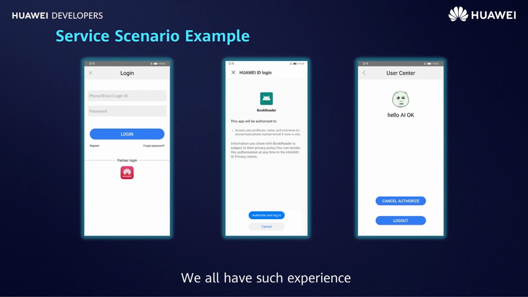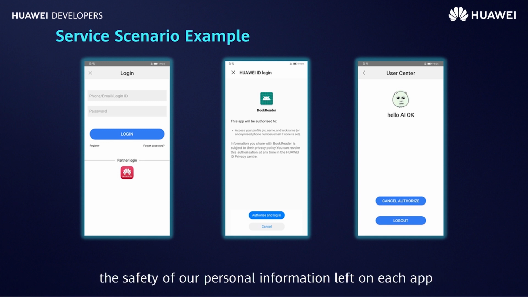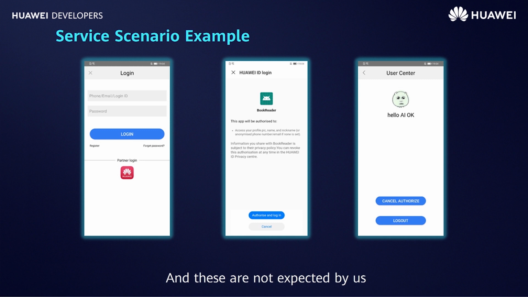We all have such experience. We've installed many apps on our cell phone. We have to keep registering and logging in, and setting username and password. It's a big headache to memorize this information. We still have to worry about the safety of our personal information left on each app, and these are not expected by us. If you use a HUAWEI account, all these problems can be easily solved.